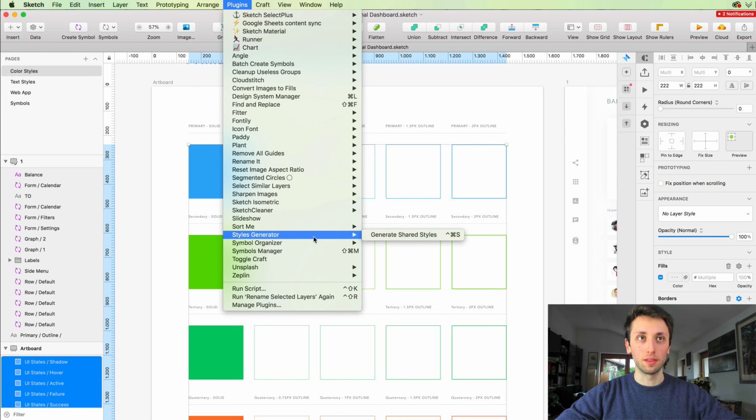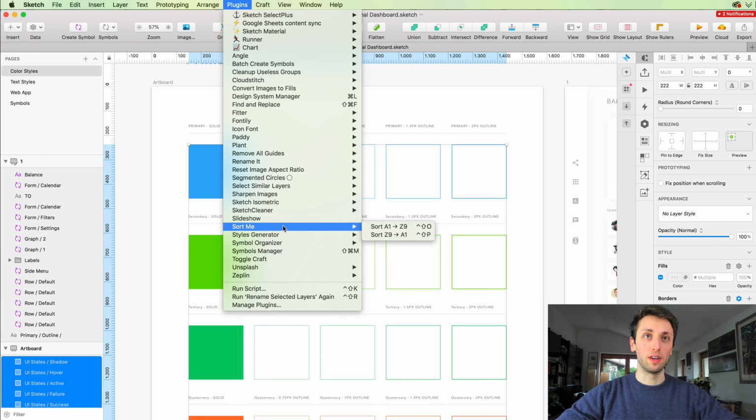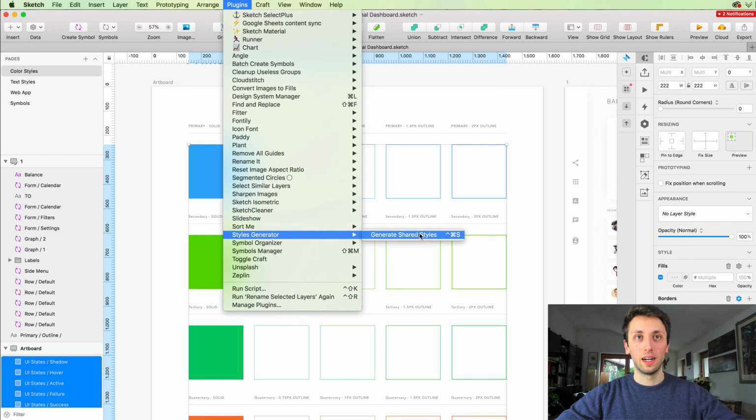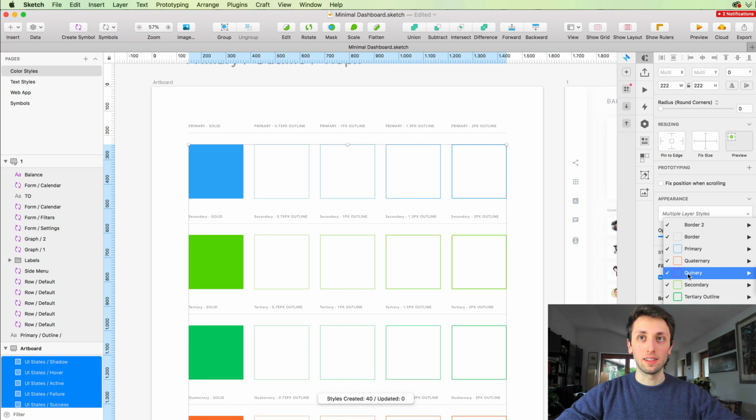Now you can find both this plugin and Rename It with a very quick Google search. So just go and search styles generator sketch. You're gonna find it straight away. It's a plugin that you can install in like a minute. It's super easy. So just get that, select everything, click on generate shared styles, and bam, we have everything inside this.